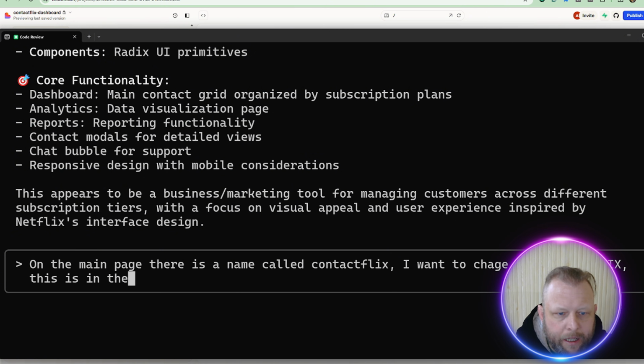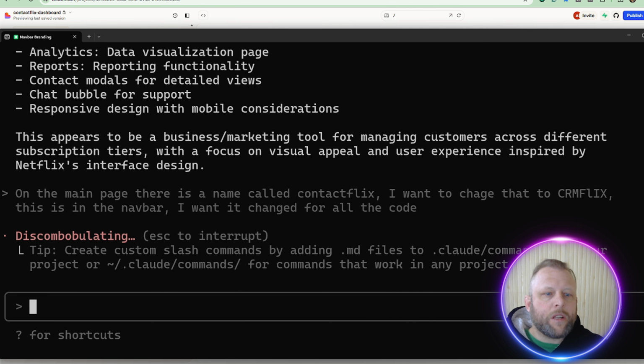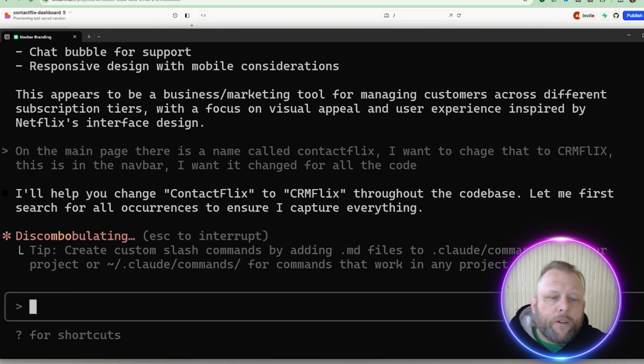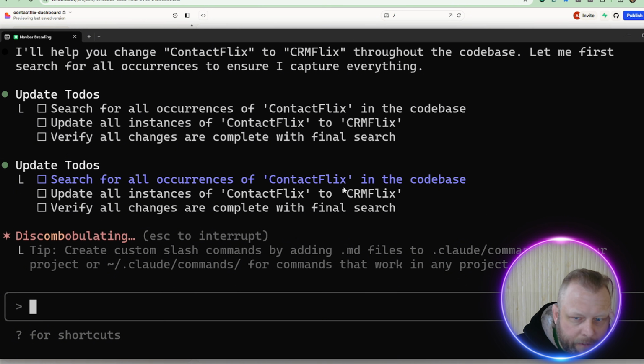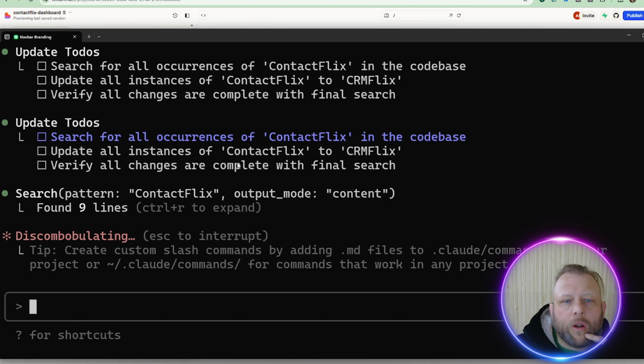This is in the nav bar. I want it changed for all the code. All right, so it's going to go through, do its thing. We're missing out a bunch of things, but it's all right. So it's searching for it. It's going to try find Contact Flicks in here. And hopefully I got this right. Found the nine lines for it.